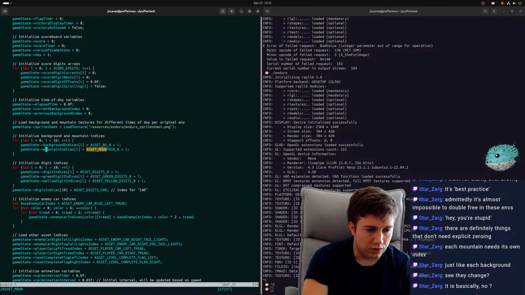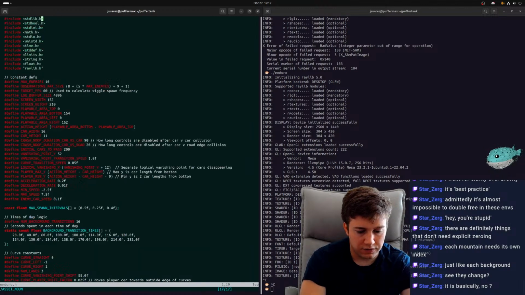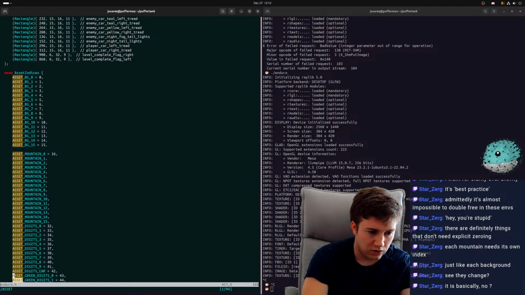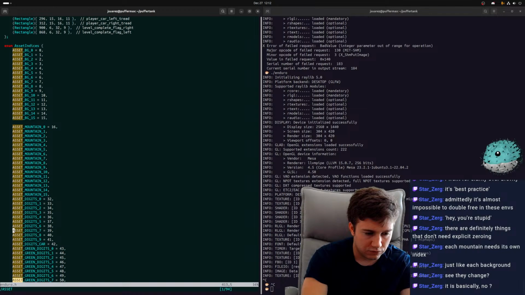Well, no, you did both, right? You added it to the game state, and you dynamically initialize it from a bunch of redundant ones, like this asset mountain 0, and then a whole bunch of redundant. Actually, the way you did it isn't terrible, except for the fact that you defined all these redundant ones as well. Do you use asset digits, all this?